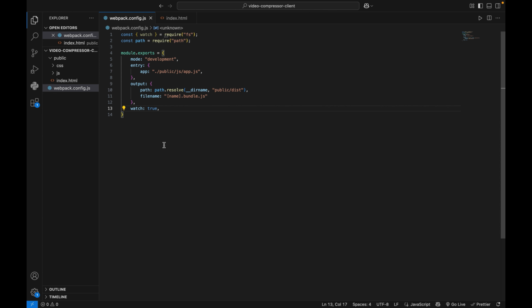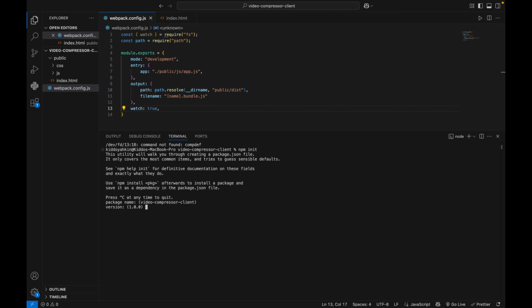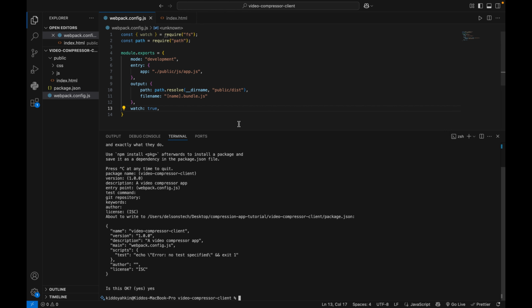So after configuring the webpack, the next thing is to create our package.json file. So we need to initialize our package.json file. The program is going to guide you through the creation of the package name, the description, the entry point, and other details that might be required. It is pretty straightforward. When you are done, you just type yes. And now you can see that the package.json file has been created.